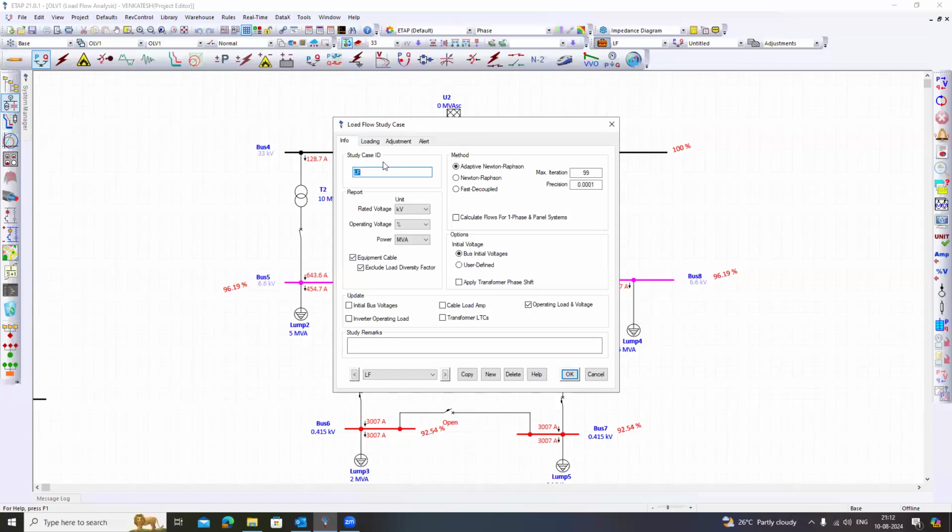Okay, so here you can decide in the report whether the voltage has to appear in kV or in volts, that can be selected here. Similarly, for the operating voltage, again you have options. You can display that operating voltage in percentage, kV and volts. Next is the power, whether the power has to be displayed either in MVA or kVA, that can be selected here.